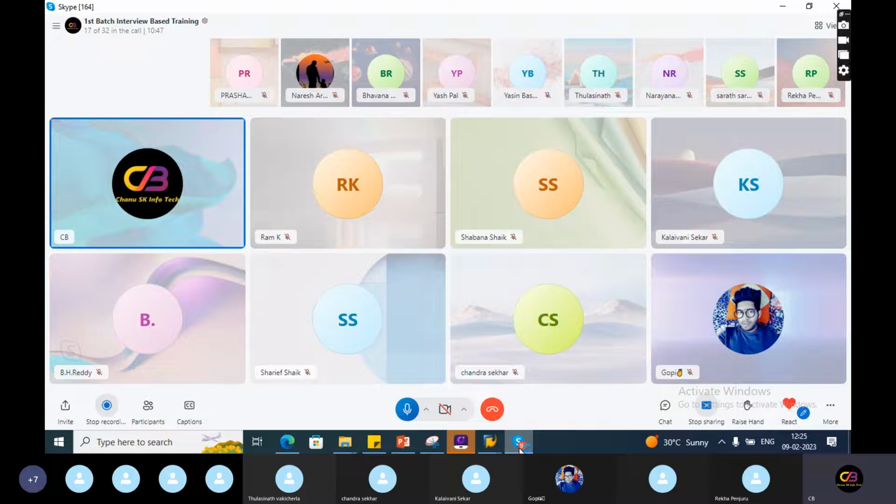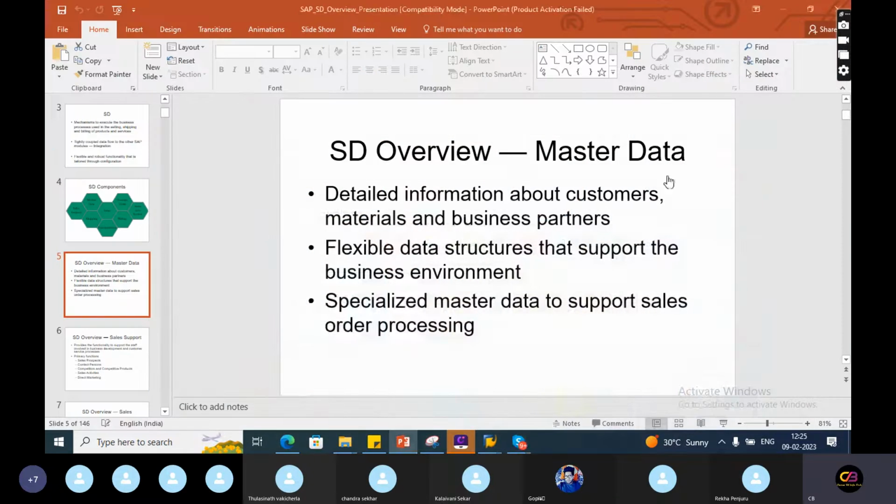But as a FICO consultant, if you want more expertise in SAP and need more packages, it is better to learn other stuff also. Learning other modules is important for you. This is just a bonus session, but anyhow, it is definitely helpful to upskill your skill set.